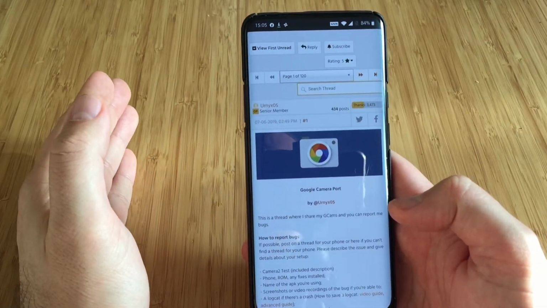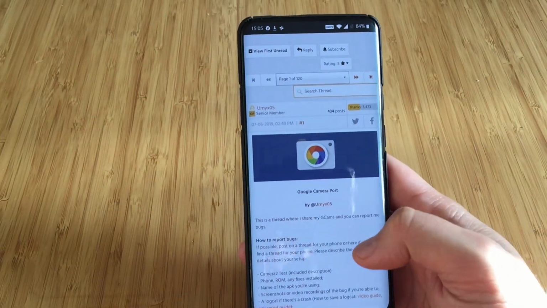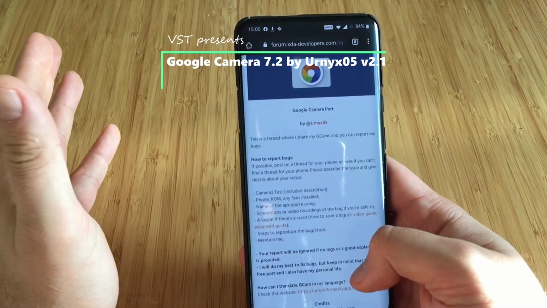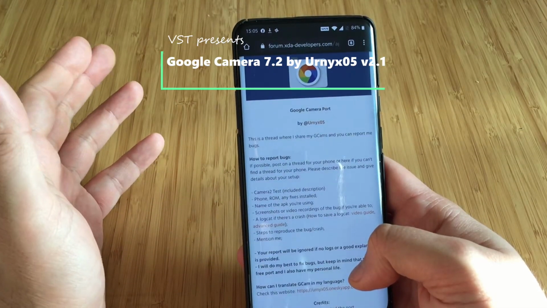We have now recently covered the Urnyx GCam version 2. Right now, guys, we already have the Urnyx version. Let's run very quickly through the changes and see what the new things are.